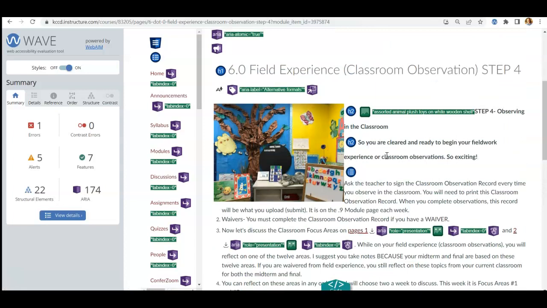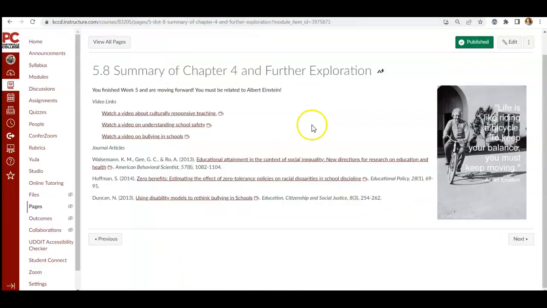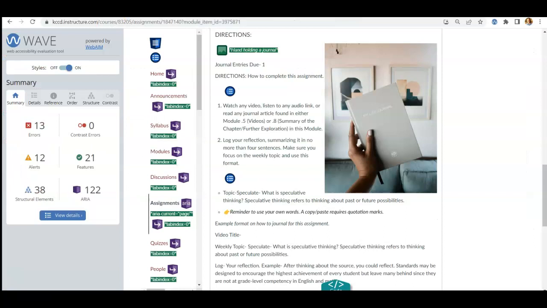These are examples of each of those. So the field experience, the chapter summary, also the journal articles, so the summaries, you'd want to make sure that and the video links, those are headers. And then the journals, if you do the directions in the discussions as a header, you'll want to make sure you make that a header also.